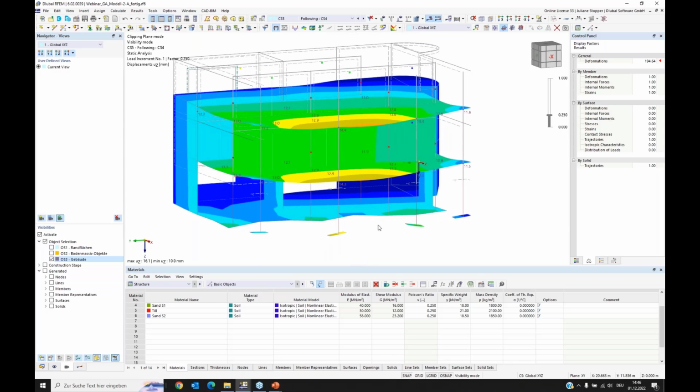Okay, this shall be it for this model. I want to finish the model now and go to the short example for showing some modeling techniques which you have for defining uneven terrain. As I said, in the time of this webinar, I only could give a short introduction into the construction stages add-on. We have the special webinar for it, which you can have a look at.